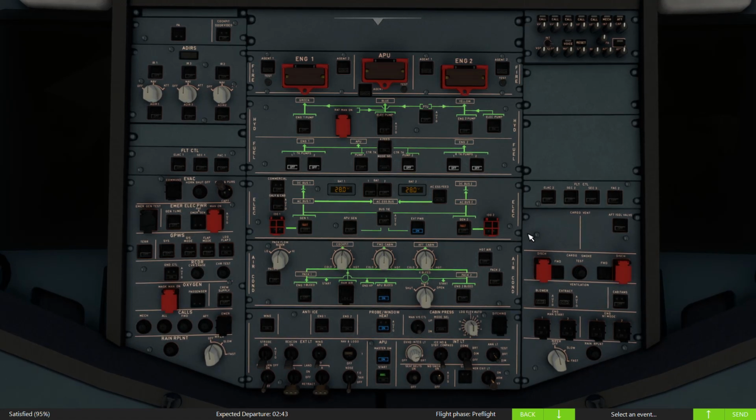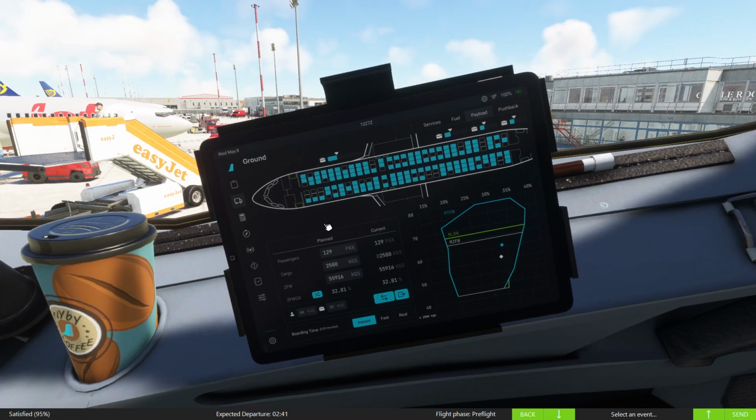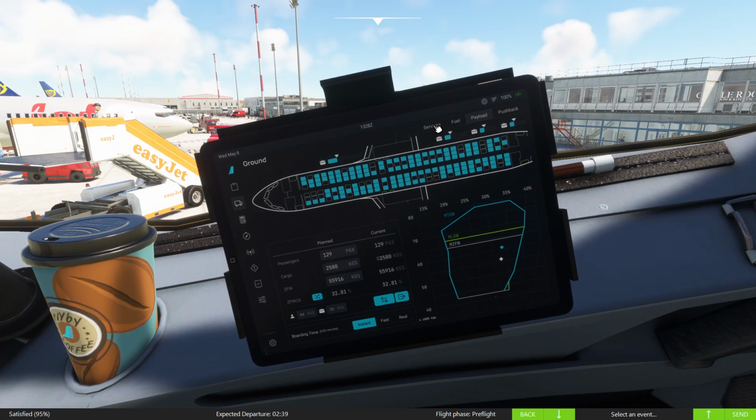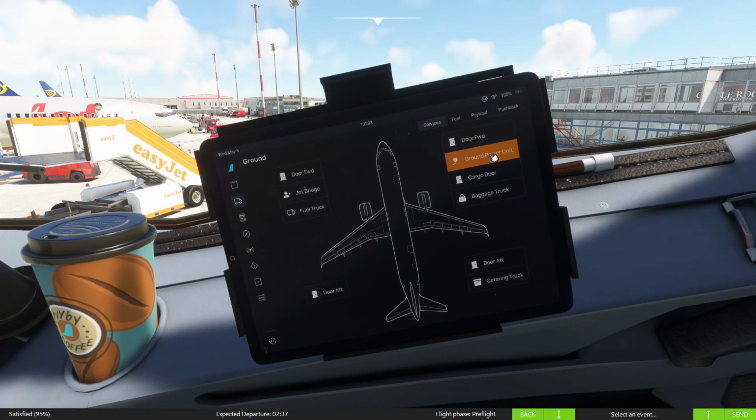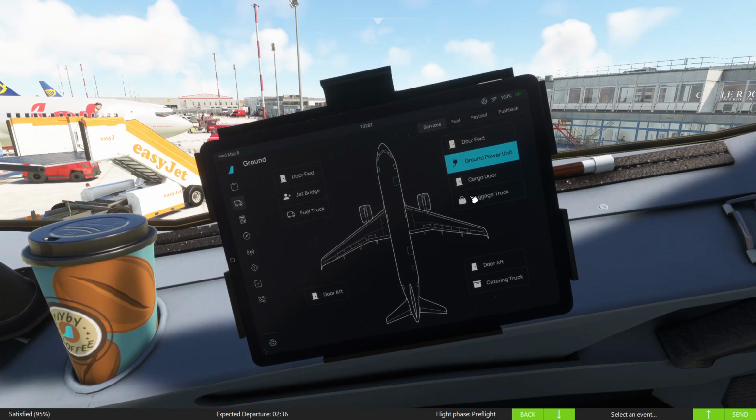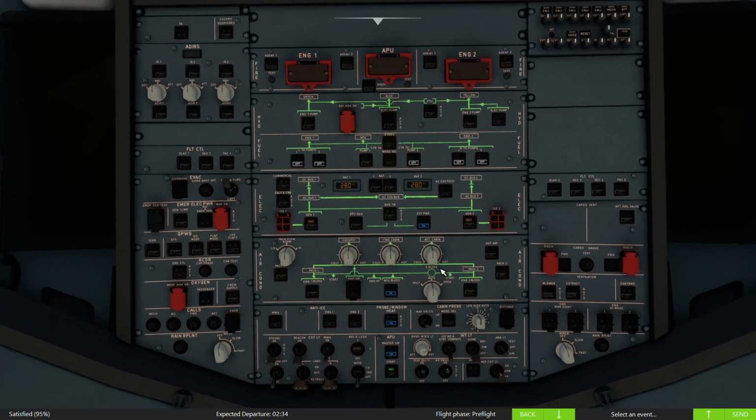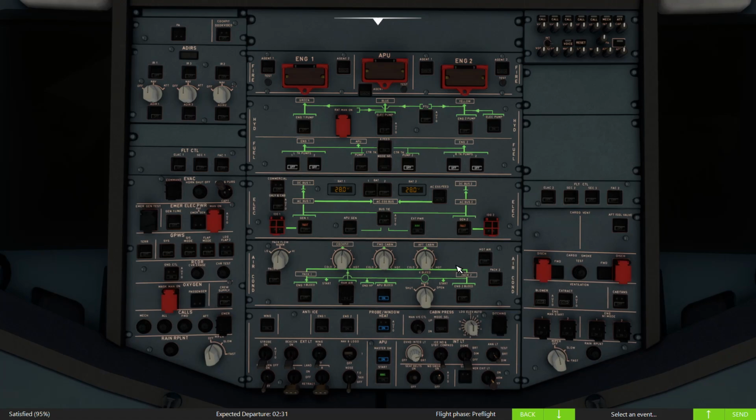And we can go over to the tablet. We need to go to services here, and then we can disconnect the ground power unit. Go back to the top, switch it off there. Hear that click, that means everything has switched over to the APU power. So again, we have power for as long as we need it, and everything is fine.